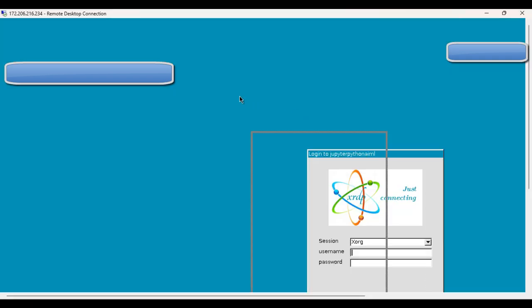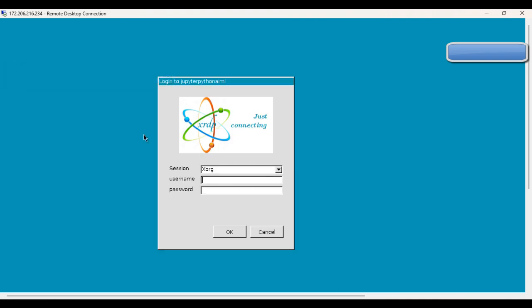So you can see that our remote desktop connection has started now. Basically this will connect you to the VM desktop environment. Provide the username, for example Ubuntu. Our username is Ubuntu, and the password which we set up in run shell script. Give that password and click on OK.